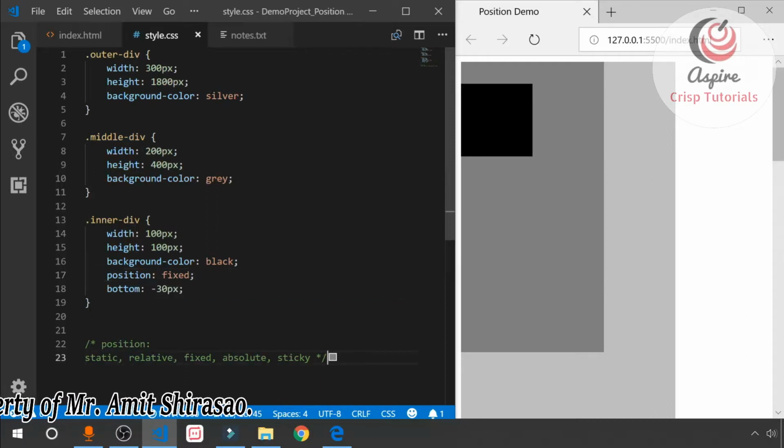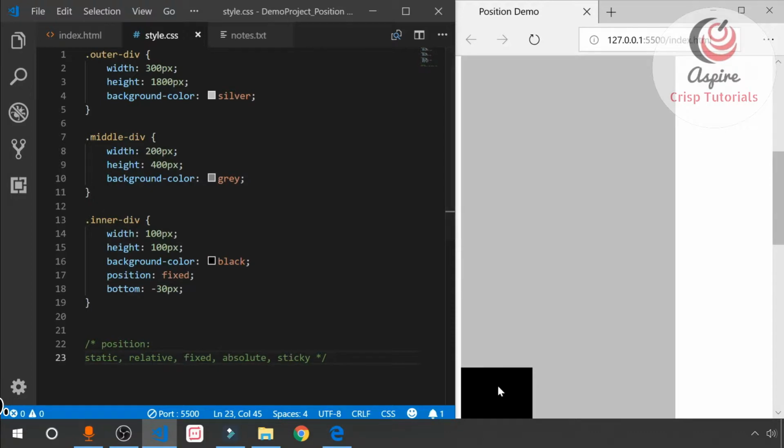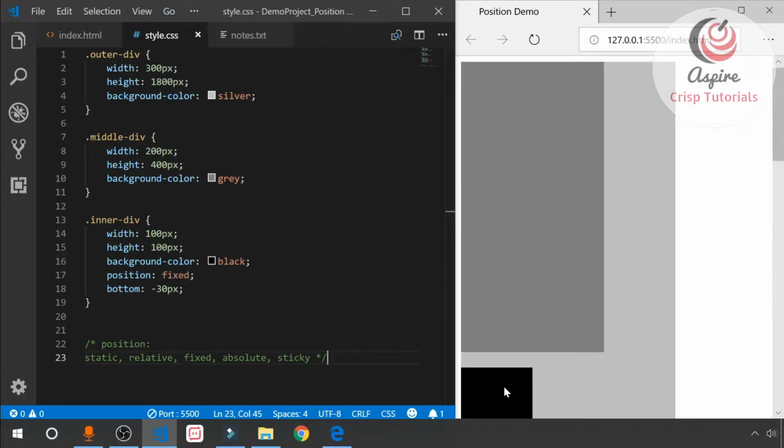So it is now fixed at minus 30 pixel with respect to the viewport. Now even if I scroll the page, the entire page will scroll, but this guy will stay at the same place. Why? Because the viewport is this much.